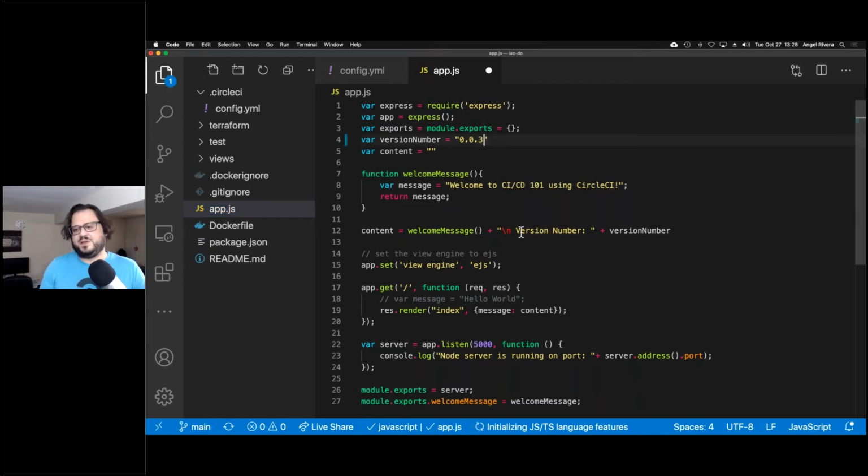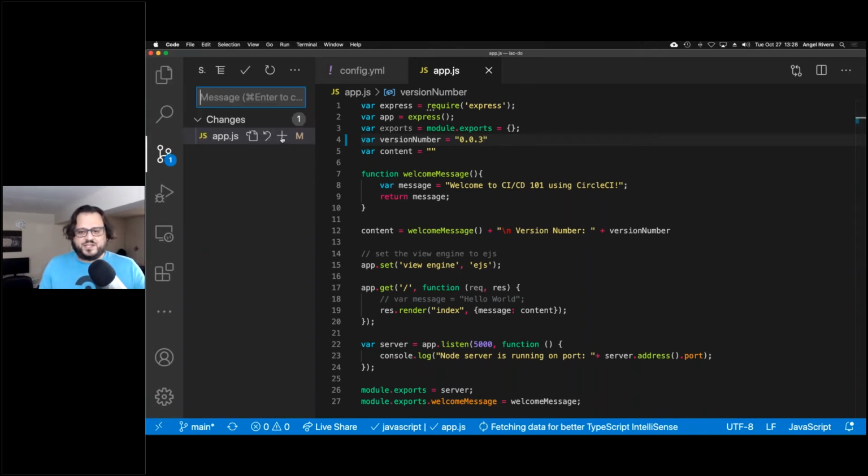Now, the application isn't a big deal, right? This is not the focus of this talk. But what I want to show you is how a pipeline can be built to test all this stuff. I'm going to change this version number here so that the application has changed. And as you can see here, we've got a change.